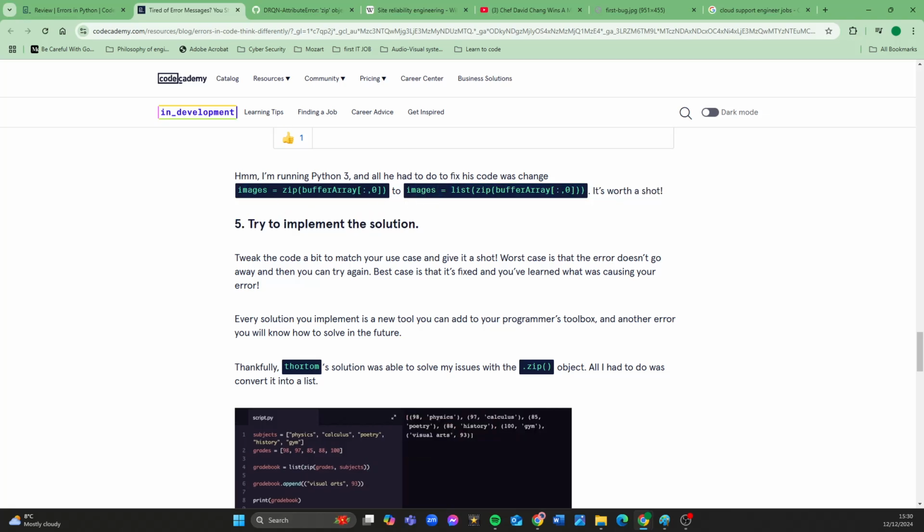So he used to have images assigned to it the zip function applied to buffer array, and then :0. So we have square brackets, and in the square brackets we have :0. And we change that to images having assigned to it list. So look, there was no list here, but if we add list, keep everything else the same, so it's still the zip function, still buffer array, we still have :0, whatever that means.